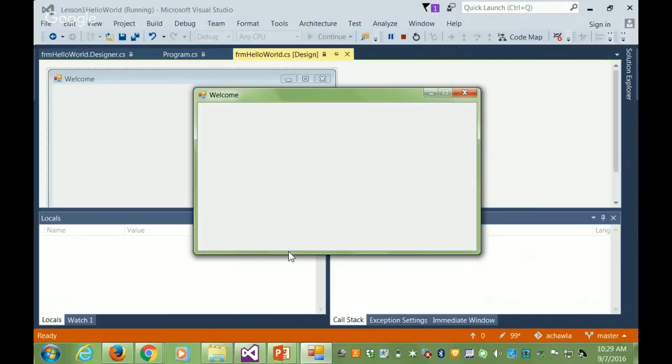Four, we changed the border of the form. The property is called form border style, from sizable to fixed. And five, I disabled my maximize button. I said maximize box is equal to false. We just changed 5 properties of the form. These properties are just instance variables, fields of your form. They're just easy to use and easy to remember because you can see them.